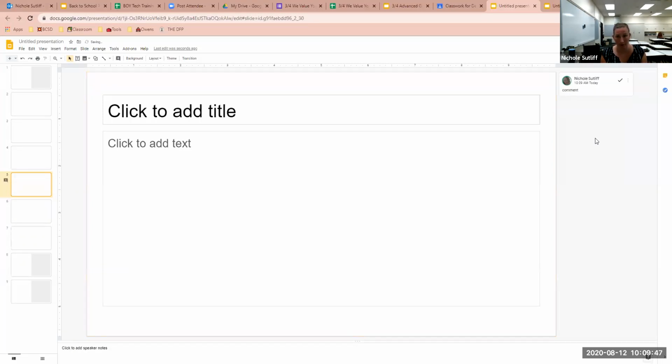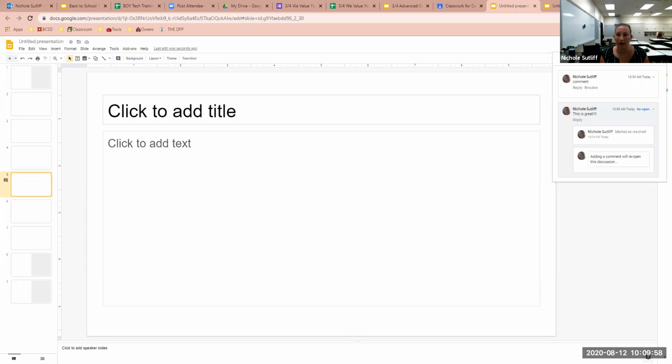Control-Enter will close your comment box. The second way to do that is to go up to the right-hand side where you see the little message box. It looks kind of like a text message. You click it, and you're going to hit Add a Comment.